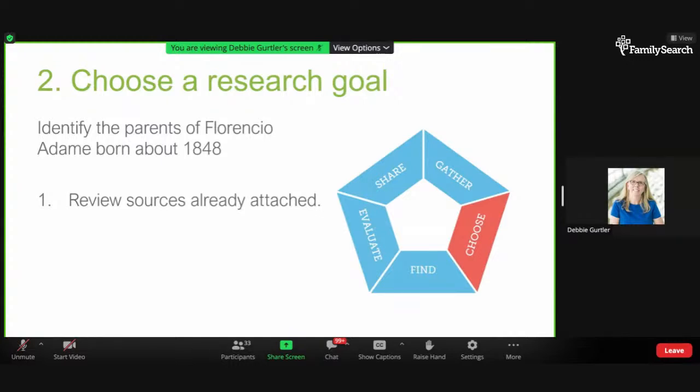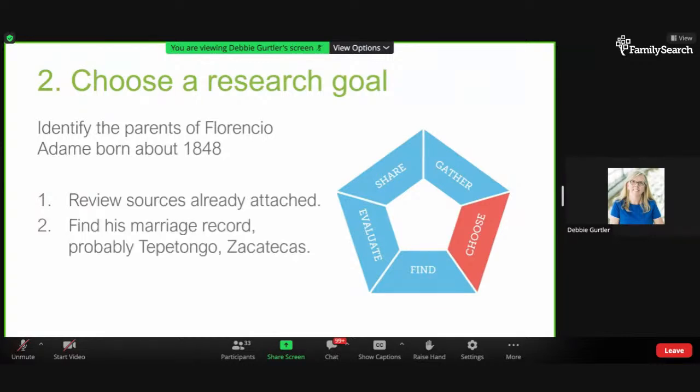Now, I know commonly in the state of Zacatecas, christening records oftentimes have the names of grandparents. That might give me the names of his parents, and I could find some more records to confirm that. I could look for his marriage record in Tepetongo because I found several kids christened there, and especially the oldest known child was christened there, so I could start there.